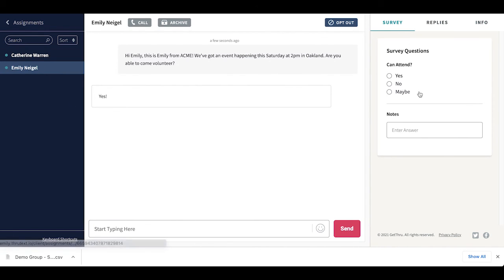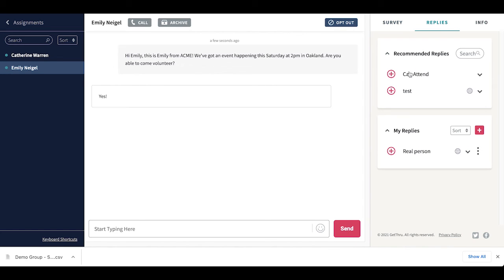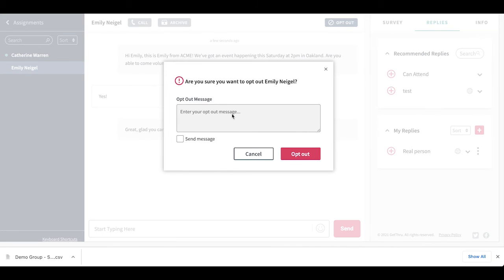If anyone ever asks to opt out of a texting campaign, it is both easy and critically important to complete the opt-out when requested. Click the opt-out button and confirm that you'd like to send them a final text letting them know you've completed the opt-out, and hit Submit. That will send the recipient the last text letting them know that you have completed the opt-out and remove them from the campaign. That individual will no longer show up in the message sender's assignment, and they will be opted out of all campaigns in your ThruText account.